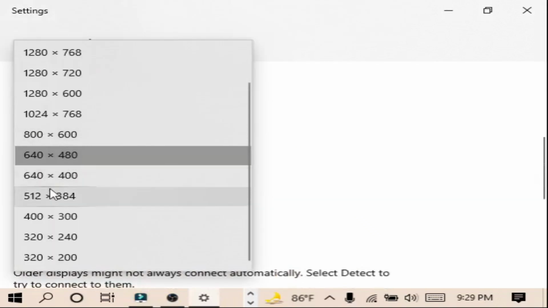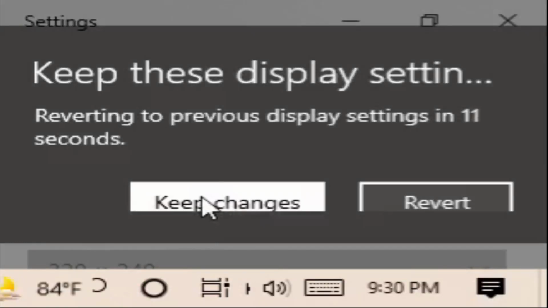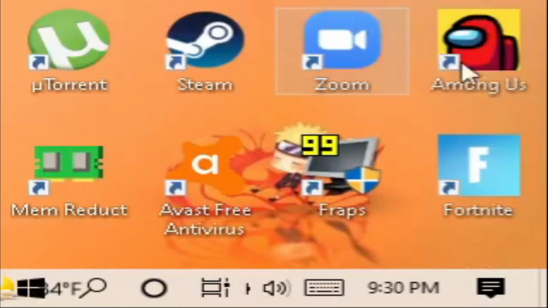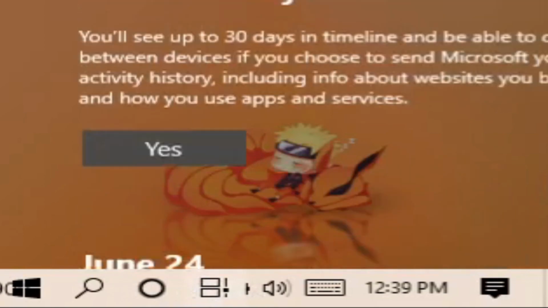Now you will get more resolution options. Lower resolution means more FPS. Try out the resolution that gives you decent FPS. Guys, remember? I told you to launch the game first before changing resolution.